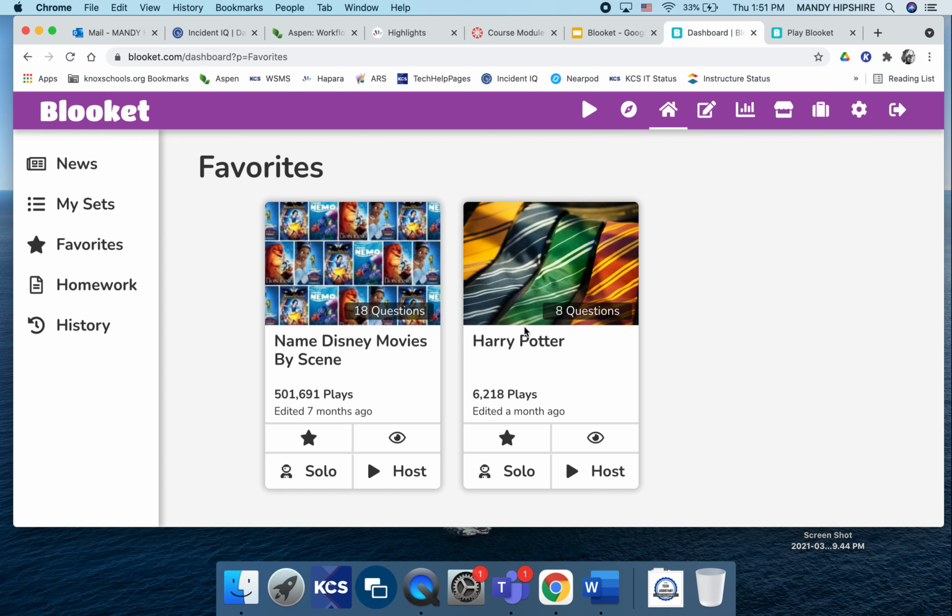Okay. So another cool feature is that kids can actually play the Blooket games on their own. So once they create an account, they can actually favorite them as well if they like it, and they can play it solo if they want to. So for a teacher, you would select host.